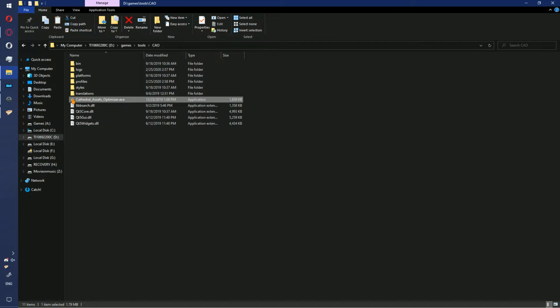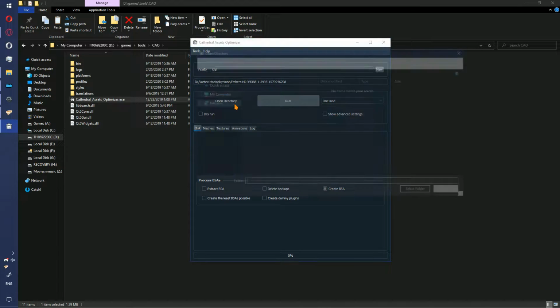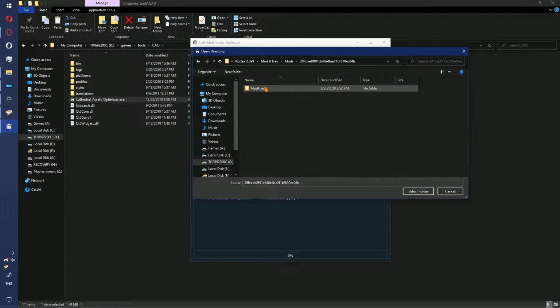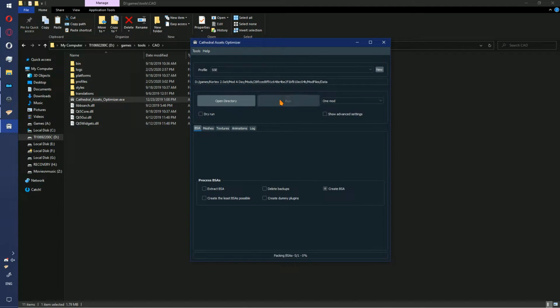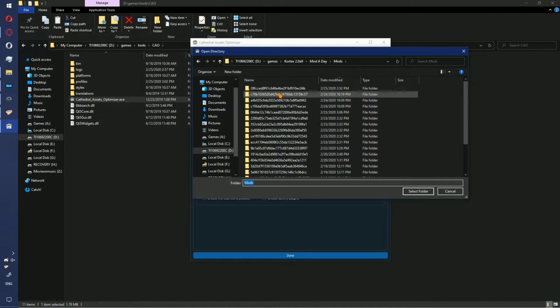If you use Cortex Mod Manager, when you have the Cathedral Asset Optimizer open, go to your mods directory, click the Date Modified selector, select the first one, go to Mod Files, Data, select Folder, and select Run. Currently this one is Embers HD. After doing that, you should be able to go to the next one in the list, which will be SMIM.